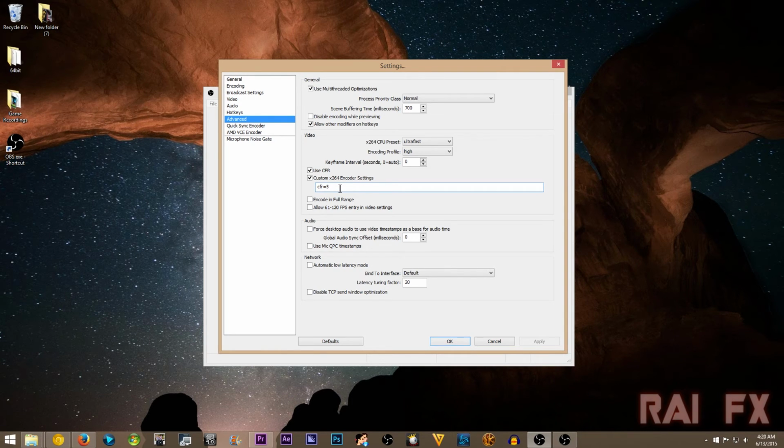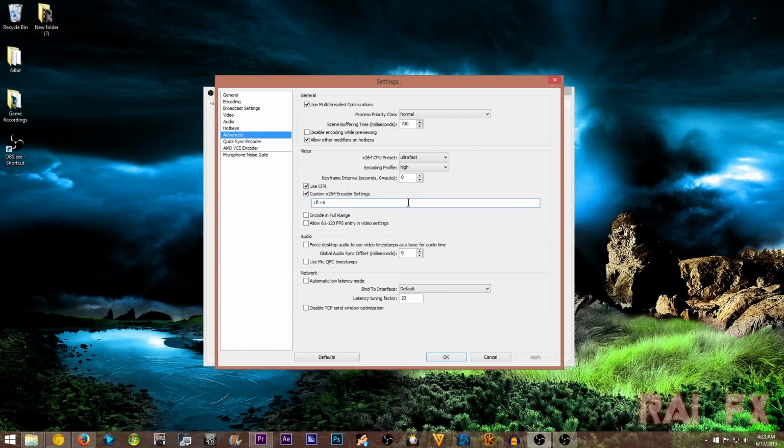So that is my tutorial on how to record high quality video at 1080p 60 frames per second using low CPU usage and having a smaller file size using a variable bit rate. These are the settings that I use for my videos, and they look amazing to me.